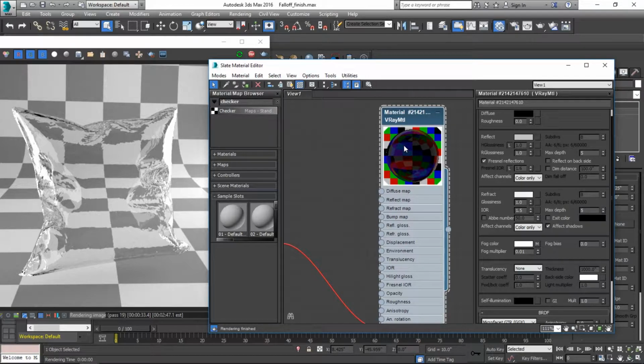So now let's talk about fog bias. Fog bias is interesting because it actually determines where the color is going to be based on the thickness of the glass.